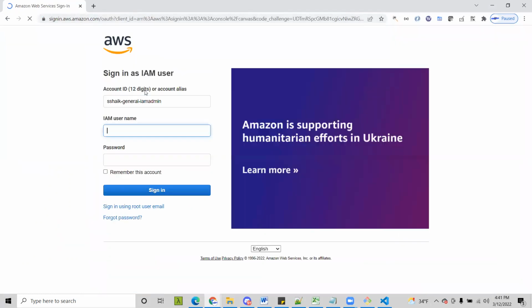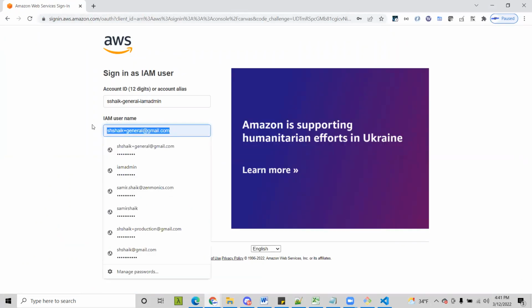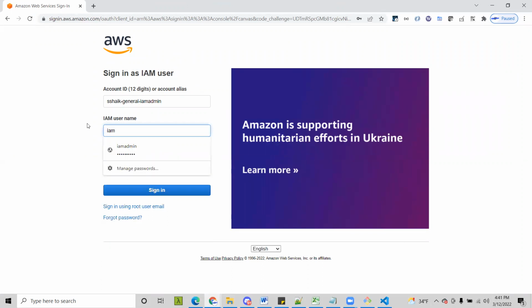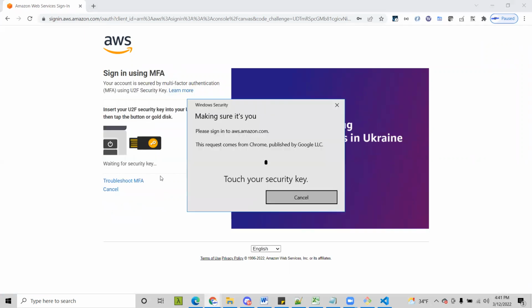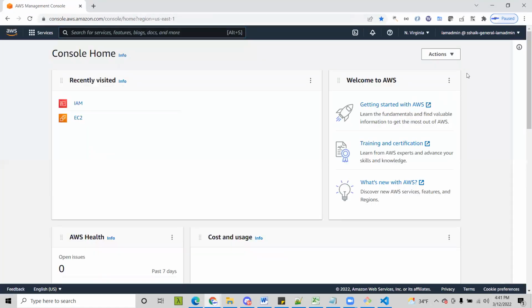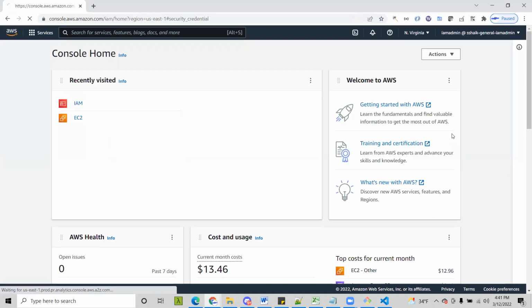So come in here. IAM admin. So I'm logging in as that user. Sign in. Okay, so this guy has a UB key for me. So I'm going to remove that UB key from him. So now it is IAM admin for me. So I will go here, go to security credential.